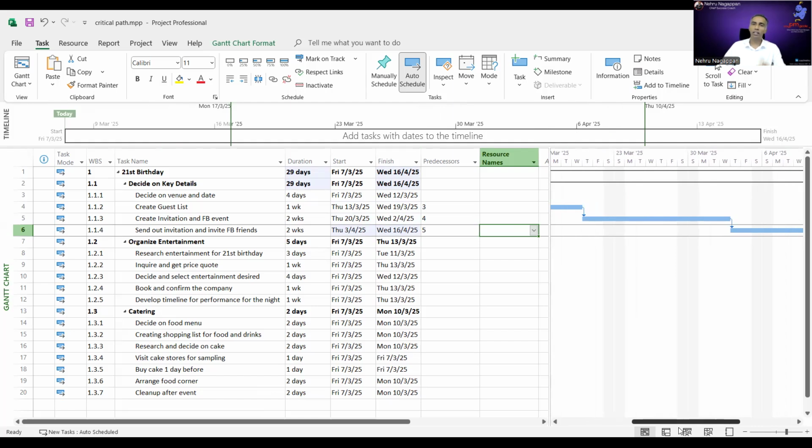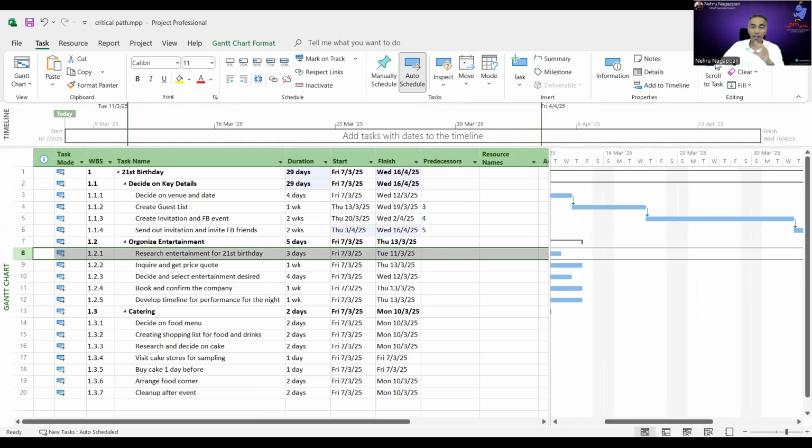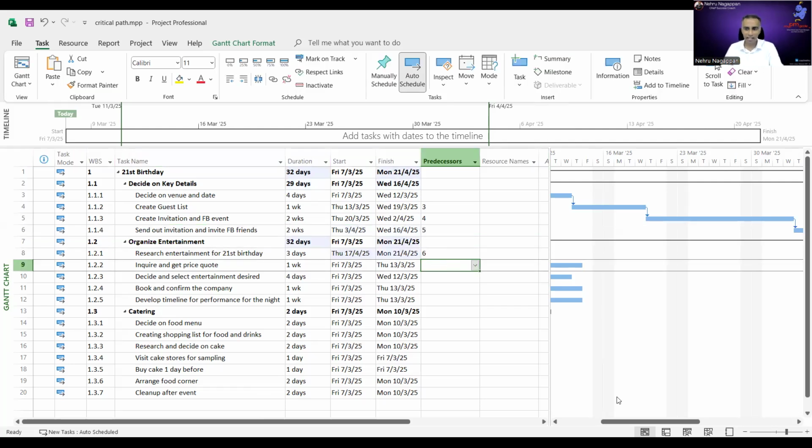All right. Now, team, let's say number 8. Let's forget about organized entertainment. That's a grouping, right? We don't enter any numbers in the predecessor column for grouping. I don't recommend for you to enter, even though you may enter, but I don't recommend it for proper planning for you to enter in the grouping. So always enter data only in the activity level. All right. So research entertainment for 21st birthday, let's say the predecessor is line number 6. So I type here line number 6. All right, Gantt chart continues.